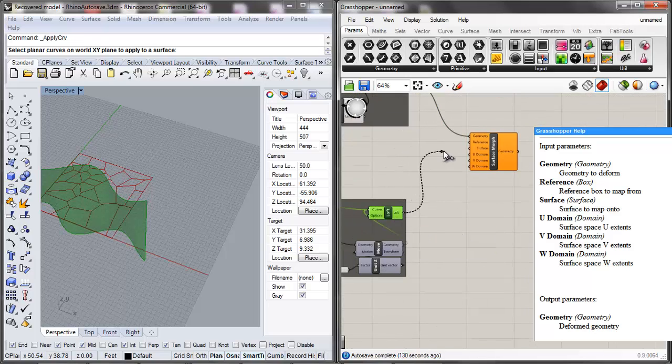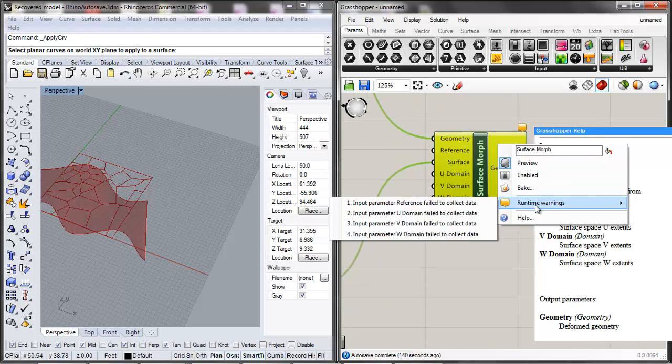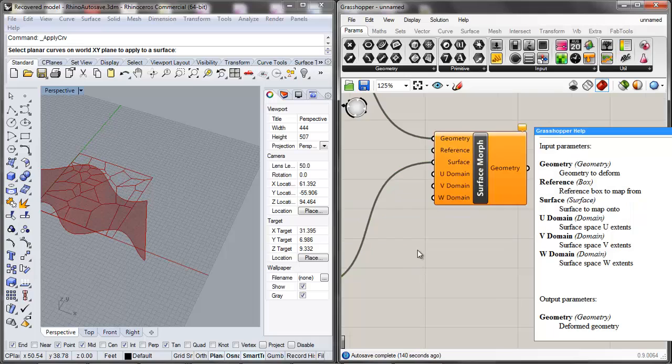and my surface is my loft, and then it's throwing an error. It's giving me a runtime warning. It says, input parameter reference failed to collect data. Okay, and it's saying that I need a U, and I need a V, and I need a W.